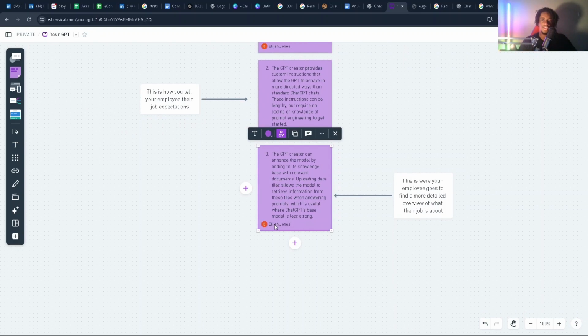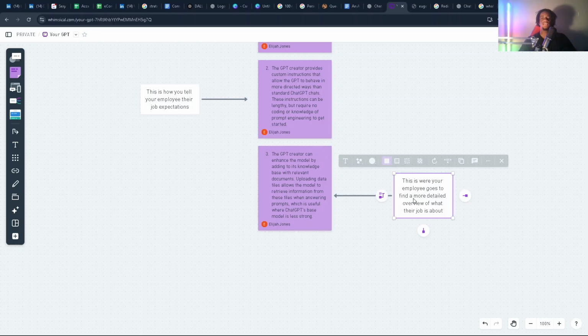Finally, there's the knowledge base. The knowledge base is a way of enhancing your prompt by adding extensive documents, PDFs, pictures that relate to the prompt and what you're using the GPT for. This is like having a database of information that your employee can go to find a more detailed overview of what the job is about.